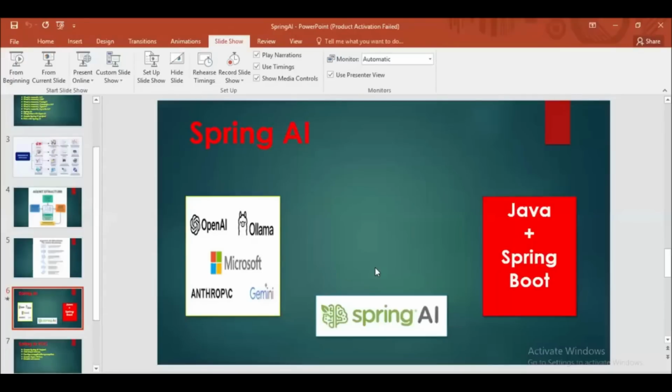And if you want to add AI functionality in your Spring Boot application, yes, definitely you can go with Spring AI. Hope everyone is clear why Spring AI came into the picture. Clear? So are these free or commercial for production?